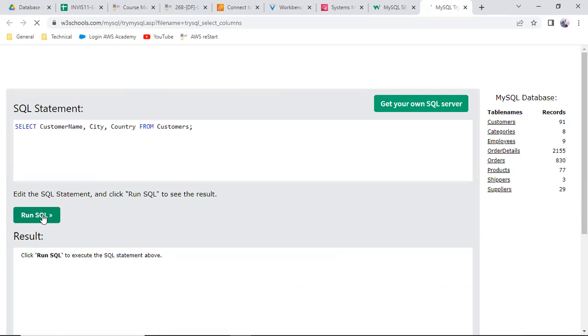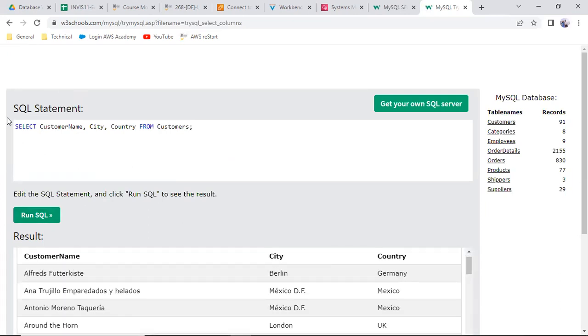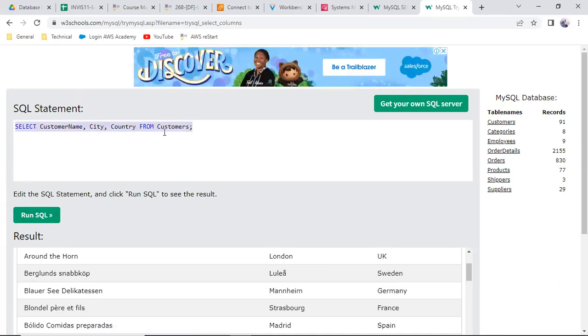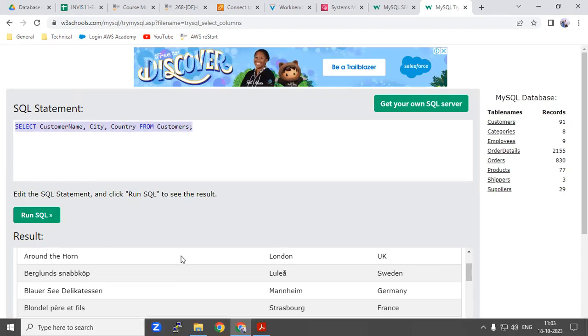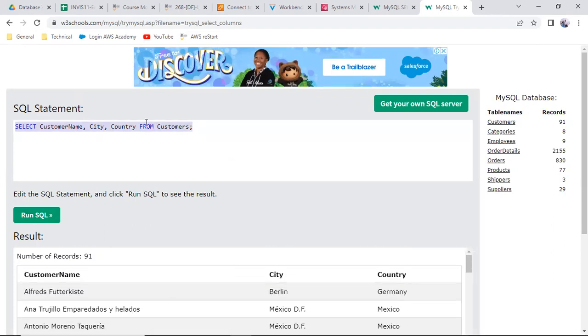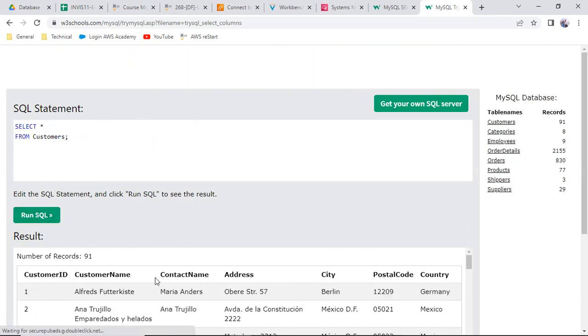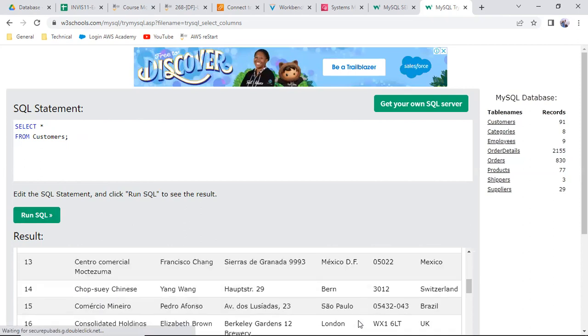Is this clear? Like this, you can write on your own: select customer name, city, country from customers, or select asterisk from customers. You will see all the records. You can change this one and run, which we had run, customers only. Select asterisk from customers. Run this SQL. You will see the complete records are there.